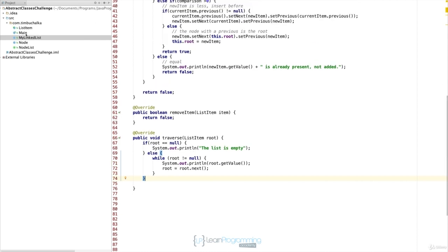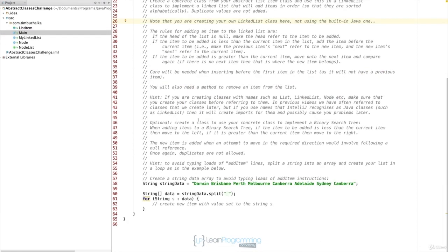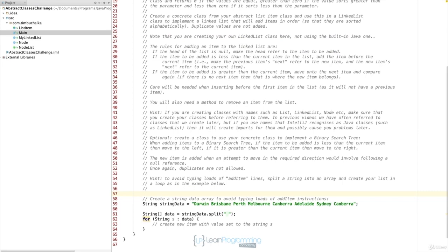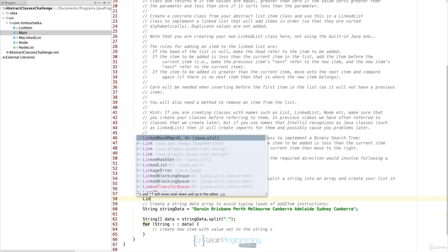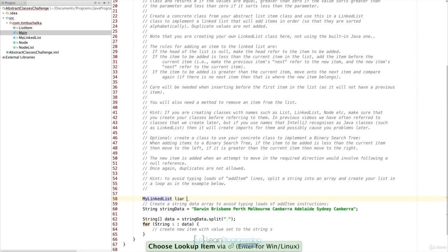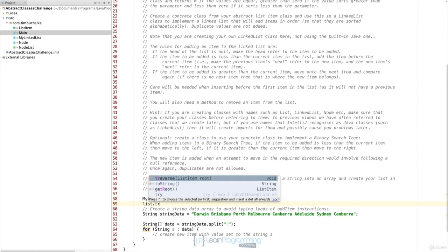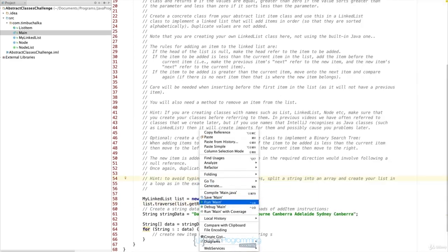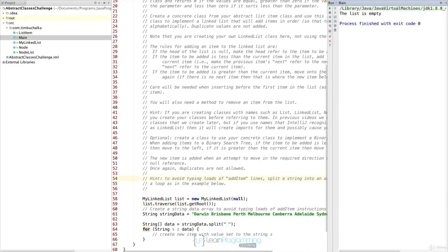So let's go back and start running some code to test some of this stuff. I'm going to go down to our main method, and you remember that we wrote that code at the start for the split code. I'm going to type above that because we're going to be adding to that. So I'm going to type MyLinkedList list equals new MyLinkedList, null. So we haven't added anything yet. And if we do a list.traverse, list.getRoot, let's see what happens. So we'll run that first. The list is empty, so it's correctly showing us that there's no data in the list, which is good.